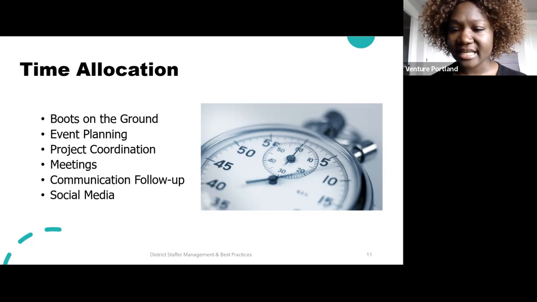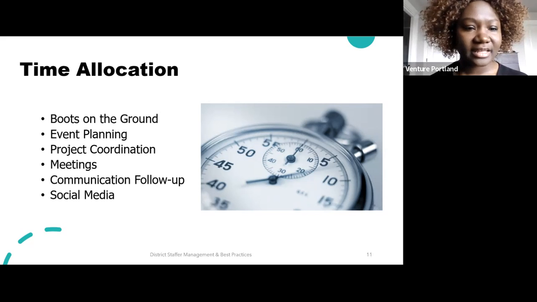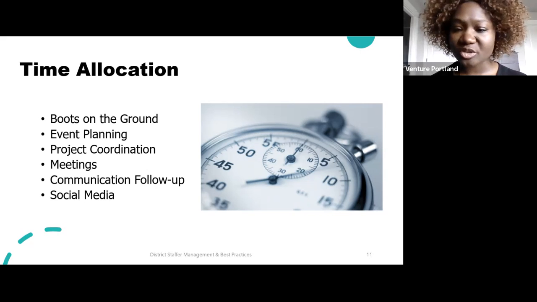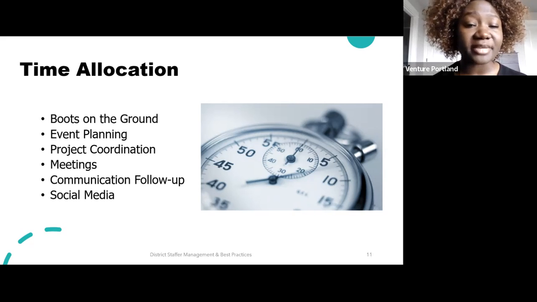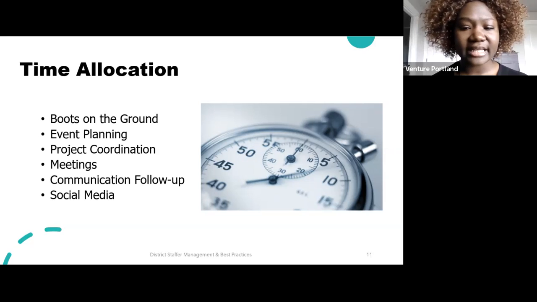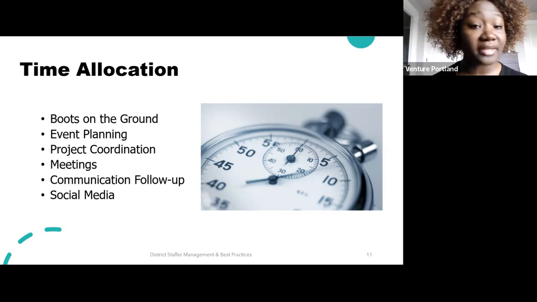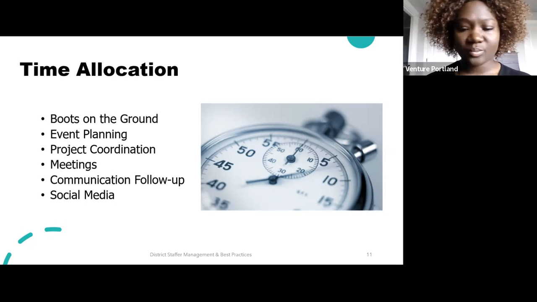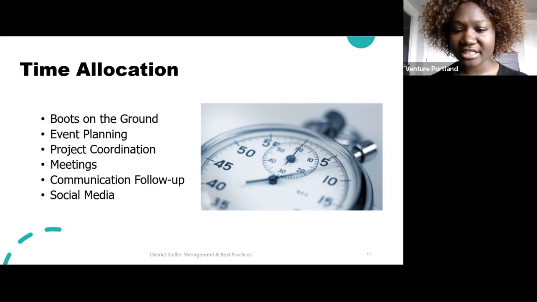So the next thing here is scheduling meetings, communication follow-up, and social media. 15 to 20% of the time is where the district manager is scheduling meetings to meet with businesses in the community to build a relationship and work on board recruitment. Also following up on emails and Instagram. Posting content on social media is a huge piece of the district manager role, as well as monthly newsletters and responding to emails. So that is what the time allocation breakdown looks like for the district manager and staffer.